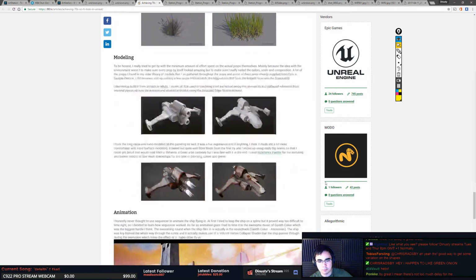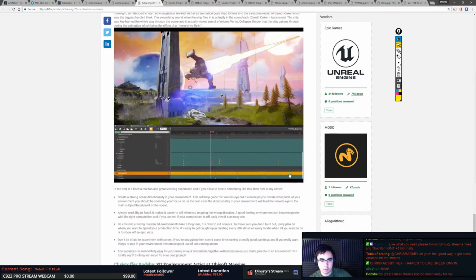Yeah, the ship looks cool though, man. And I really like the animation of the warping. Looks really, really good.